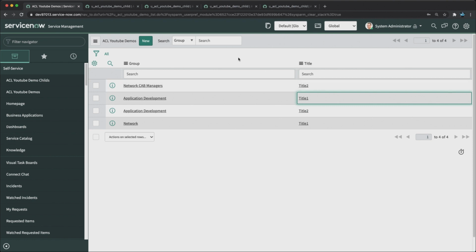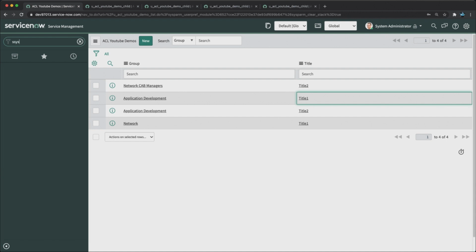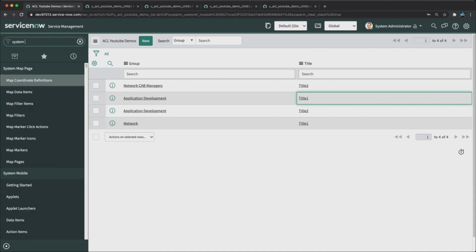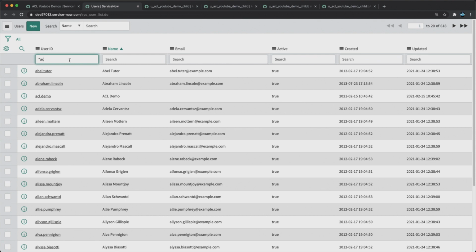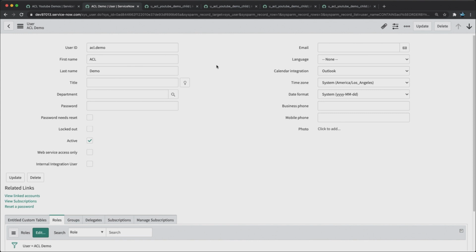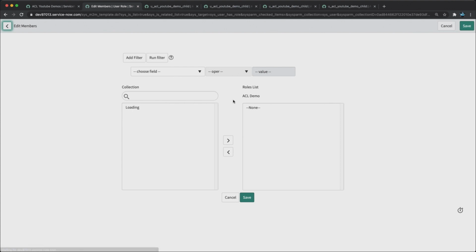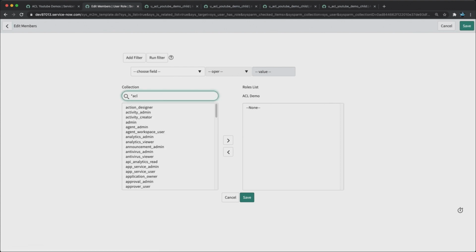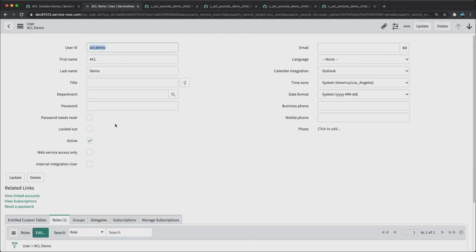So what I will do, let me just do one thing. I will quickly assign the parent table role as well. So let me do that to the same user, sys_user.list. I have this ACL demo. So here I will assign parent table ACL. So I will just mention ACL. We have this parent table ACL. I will click on save.